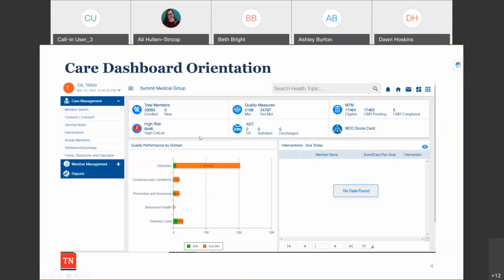Finally, down here, this last row of widgets, we have our high risk breakout. So this is based on the CDPS plus RX, so how a member is categorized, whether they're high or critical risk. This is going to break out all your members that fall into that high critical risk bucket.